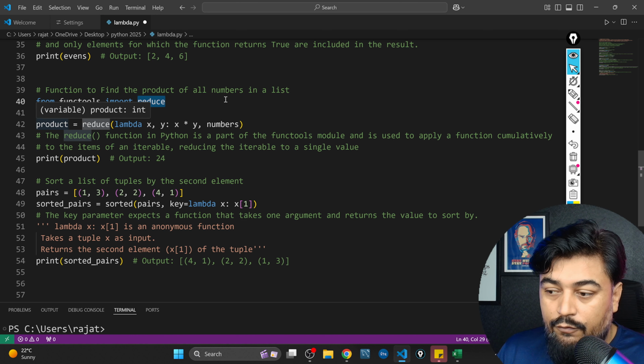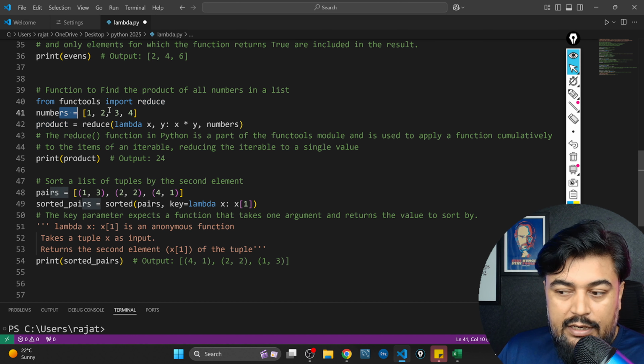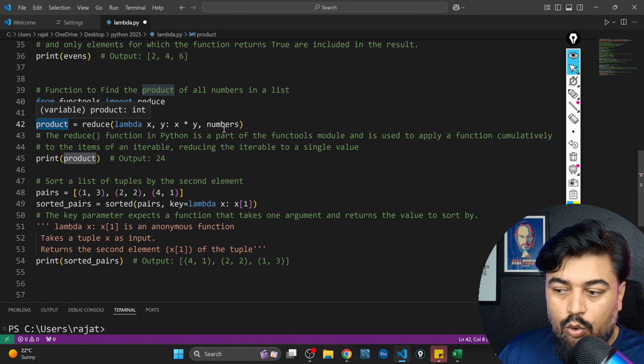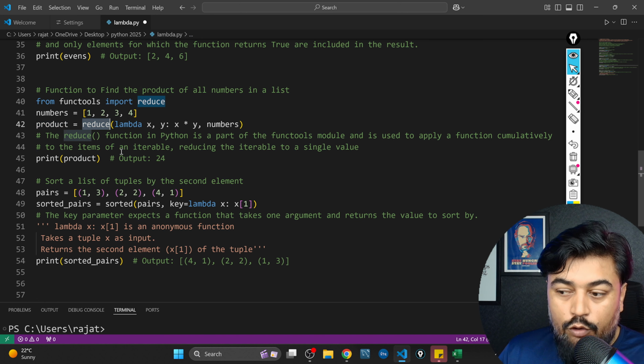Now what I'm doing, again a list I'm creating. Inside the list, what I'm trying to do is find the product of all numbers in a list. How do we calculate the product? This is the expression. So I am passing an expression here, x multiplied by y. Now let's decode this. This is the value which you are assigning as an object to the whole function. Reduce, what will reduce do?